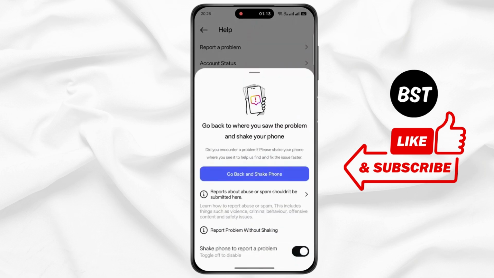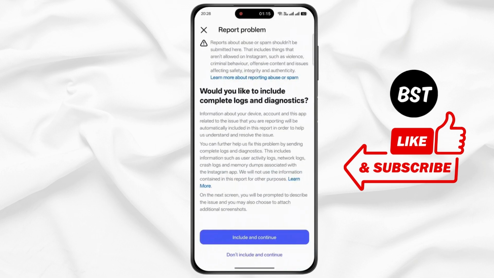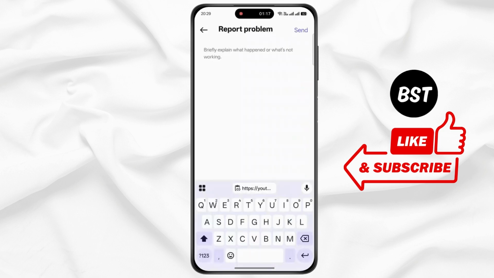Now tap on report problem without checking. Now tap on don't include. Now describe the issue, attach the screenshot and tap on send. Now wait for some time until Instagram support team fix the issue.